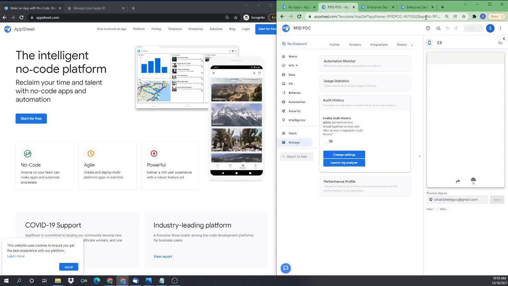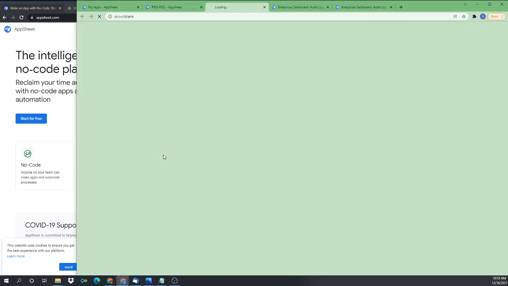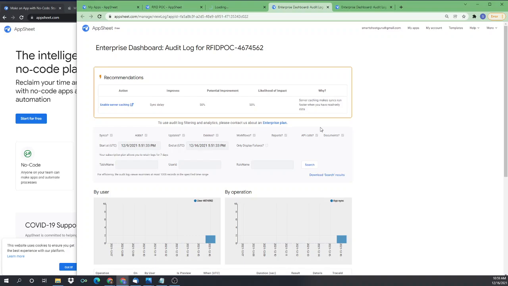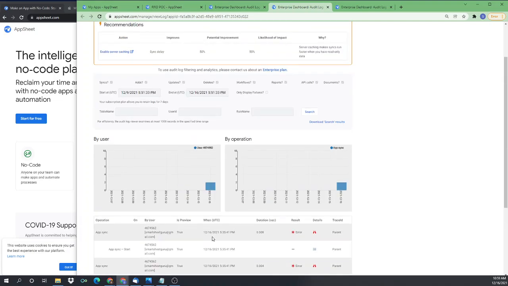And so I went to the audit logs, which, if you don't know how to get to the audit logs in an application in your AppSheet Designer, you go to Manage, you Monitor, and then you click Log, Launch Log Analyzer. And that'll bring up the Log Analyzer, and you can see errors. It'll actually log other things too, not just errors, but any type of successful activity or errors.